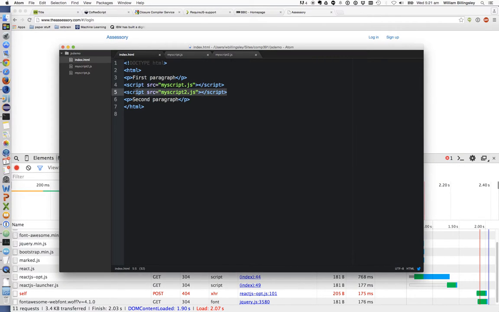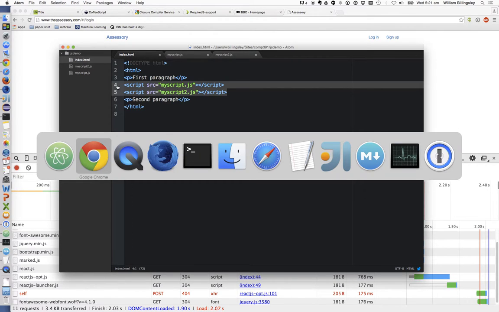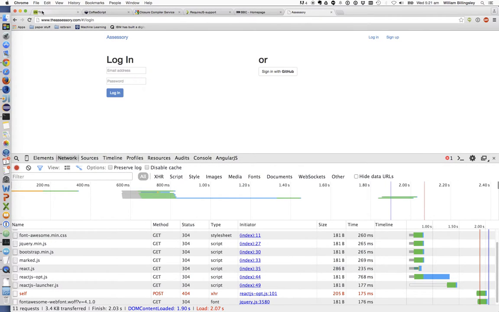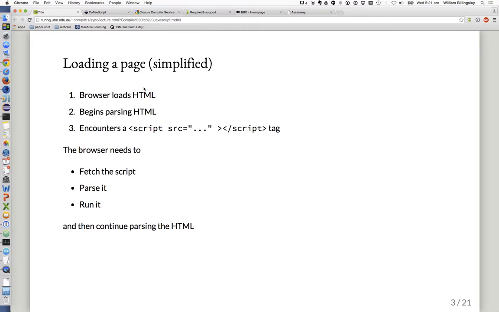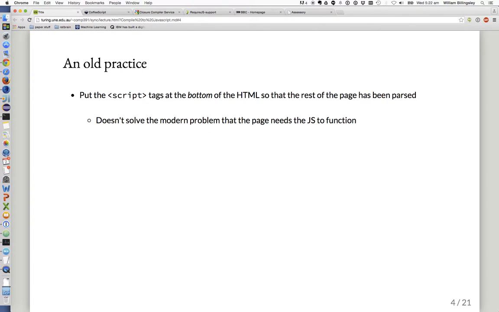Now, that was because we were doing all this document.write etc. into the scripts, but people don't really do that very much anymore. That's not how modern use of JavaScript goes. It's an old practice that browsers still need to support. So it means that in loading a page, the browser loads the HTML, begins parsing it, encounters the script, needs to fetch the script, parse it, run it, and continue parsing the HTML. And that means there's a delay before your page is ready to be displayed.